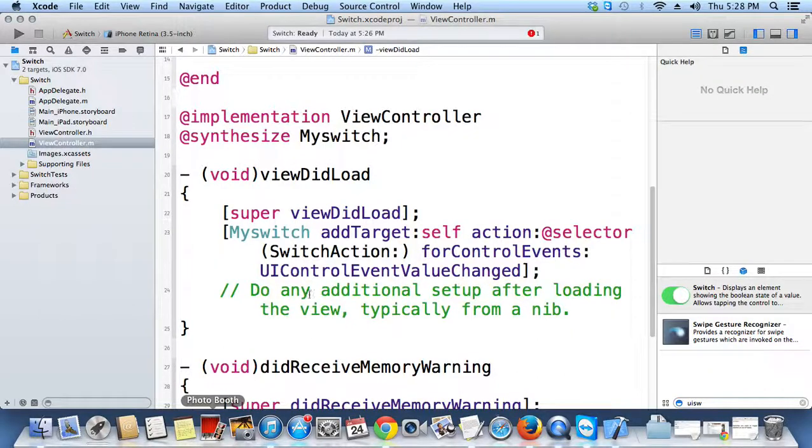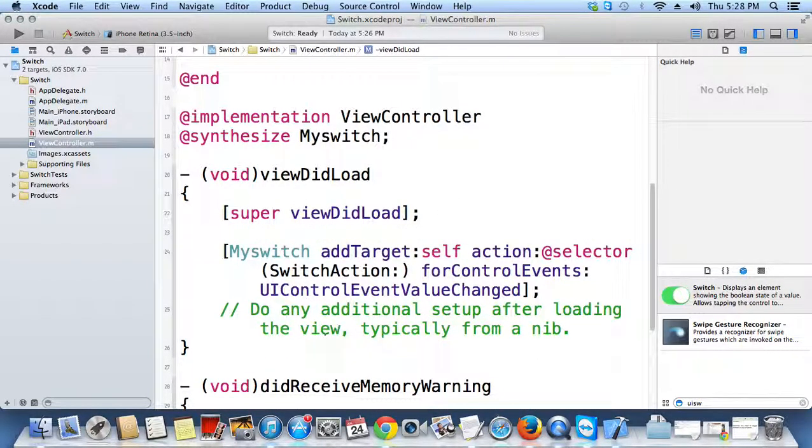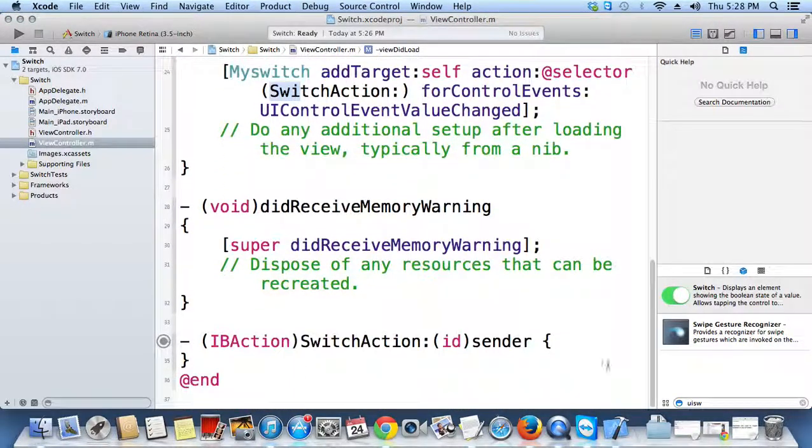Let's see what is the meaning of this line. I am going to call this function switchAction from this class. Target means from this class. For control events, UIControlEventValueChanged, like touch up inside, this is also one event. This will be called when we change the value, that is the state of the switch from on to off. Let's see how it is going to run. Once you change the state of this switch you are going to call this method.